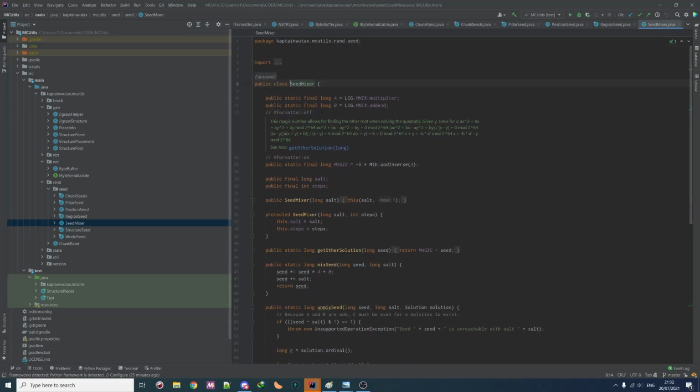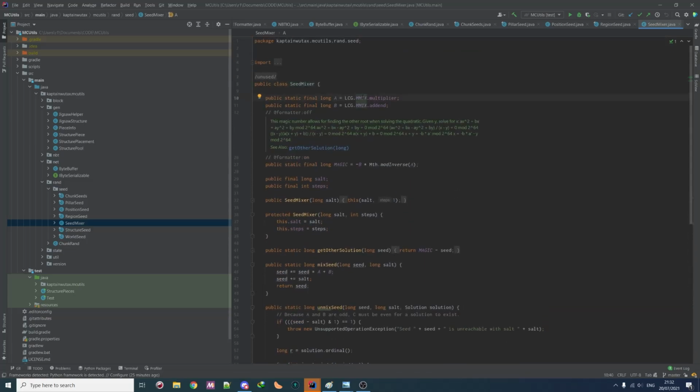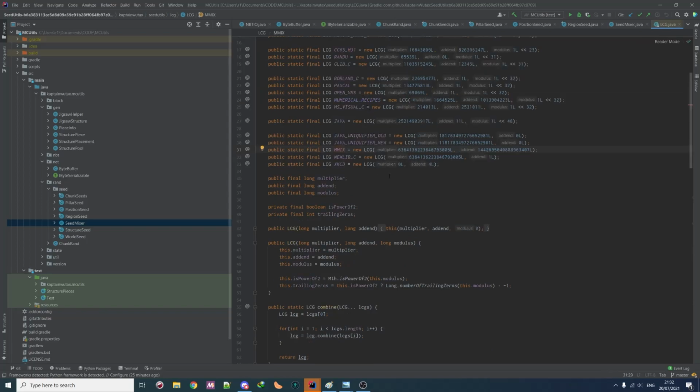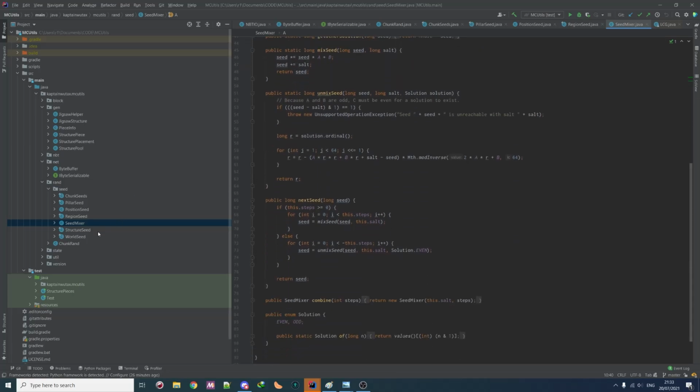Seed mixer is one in particular, which is the one used for the biome material in 1.17, and it's the LCG, which is MMX, in 64-bit instead of 48-bit, and it uses a polynomial of degree 2, which expands to a degree 4. Here you can see a lot of information and stuff like that.